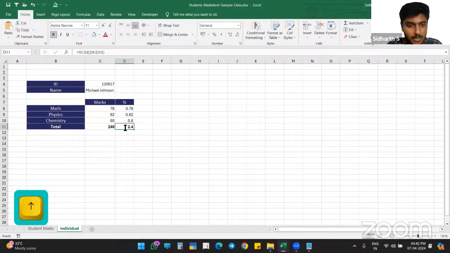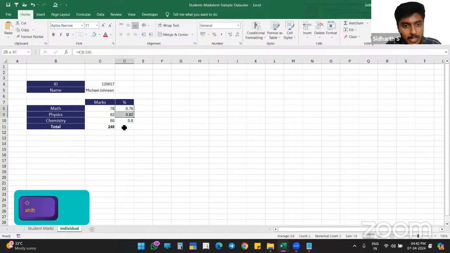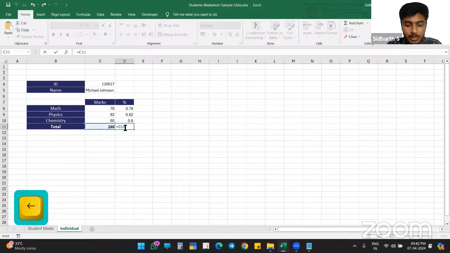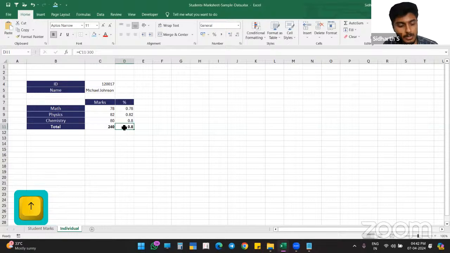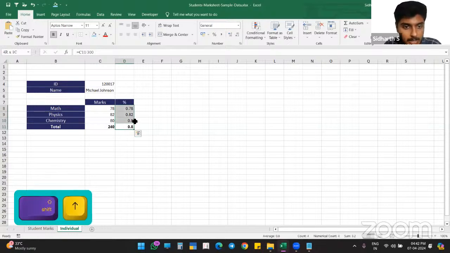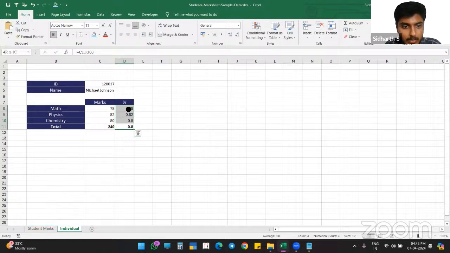Now percentage-wise, we have to take the average, so the total marks divided by 300. Currently it is shown in decimals. To make it look like a percentage, first we have to select the range, and then in the Home tab, we select the percentage type. So it comes out as 78%, 82%, 80%, 80% as the overall percentage.